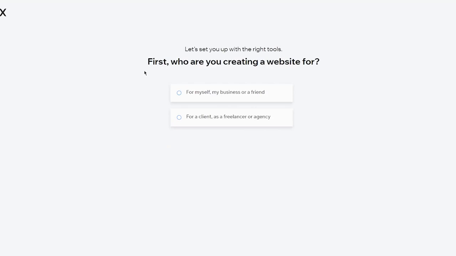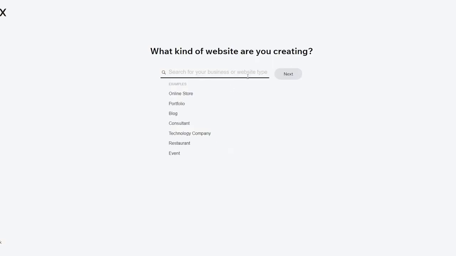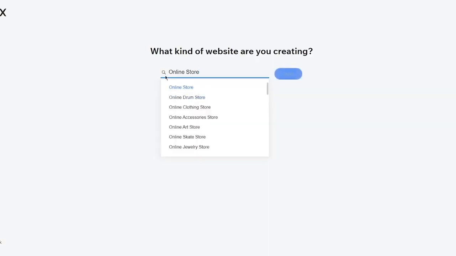Once all of that is done, first, who are you creating a website for? Obviously, it's going to be for yourself. We're going to click on continue. And once you click on continue, what kind of website are you creating? Obviously, it's an online store because it's e-commerce. We're going to go with that.